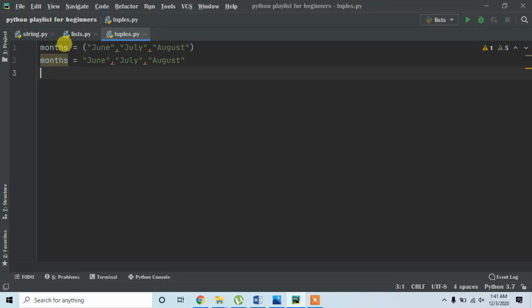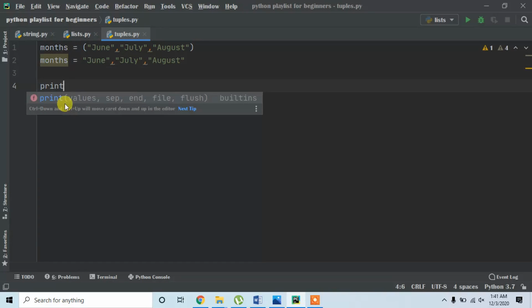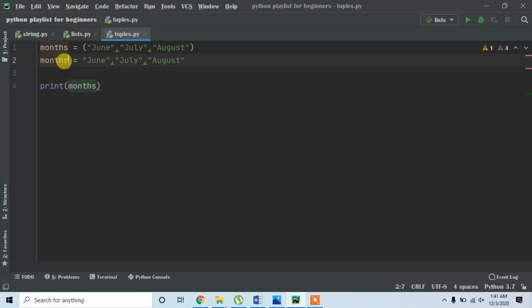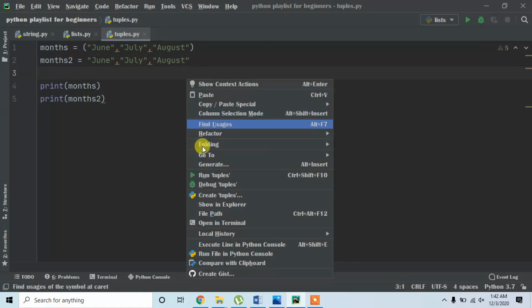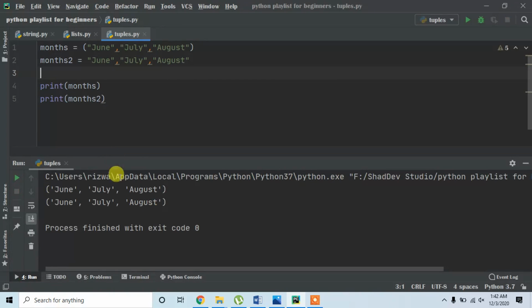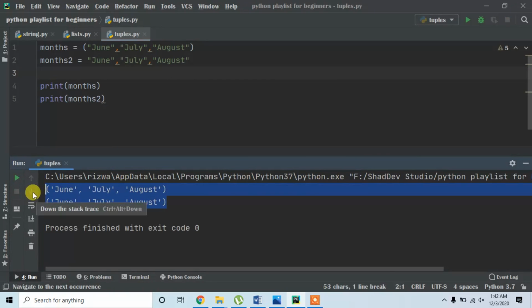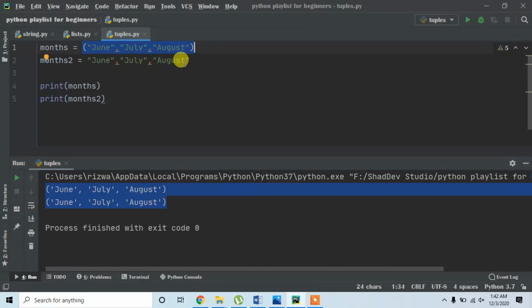Let's print it out. Let's say months. Let's rename the second one to months2 to make some difference. So print months2. It gives us the values of that tuple when we print it. So no matter whether we use brackets or not, both are the same.